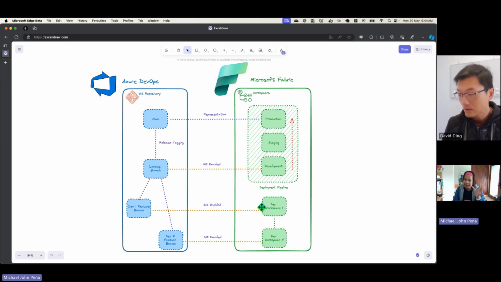But the thing is, this is where I'm going to introduce this concept of short-lived workspaces. Oh, okay. So, short-lived workspaces in my vocabulary means that you provision this workspace.